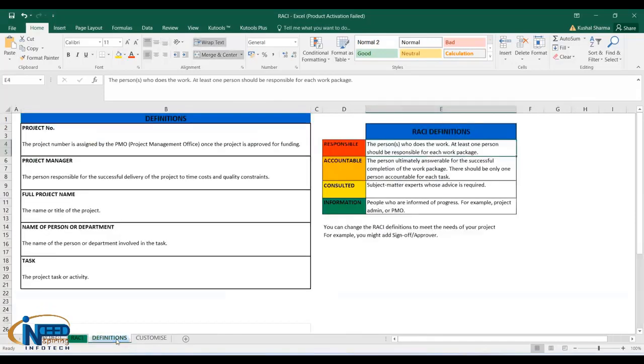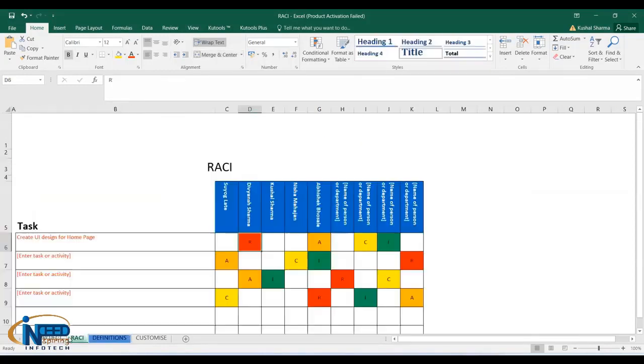Next thing is accountable: the person ultimately answerable for the successful completion of the work package. There should be only one person accountable. For responsible there can be one or more persons. Like if there are so many UI designs to be created, along with Devyansh there could be some more people who can do that. So for example, Abhishek is also responsible for designing. So Devyansh and Abhishek are responsible for designing the UI.